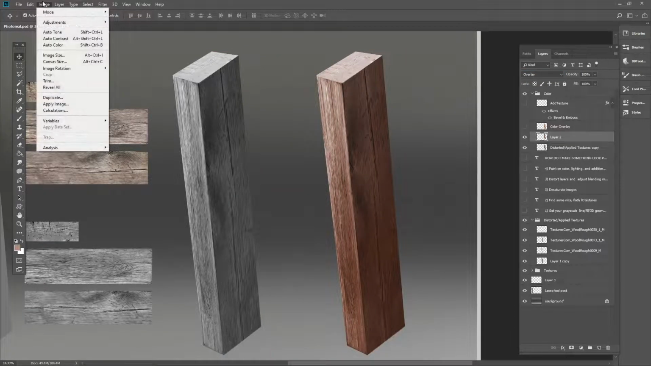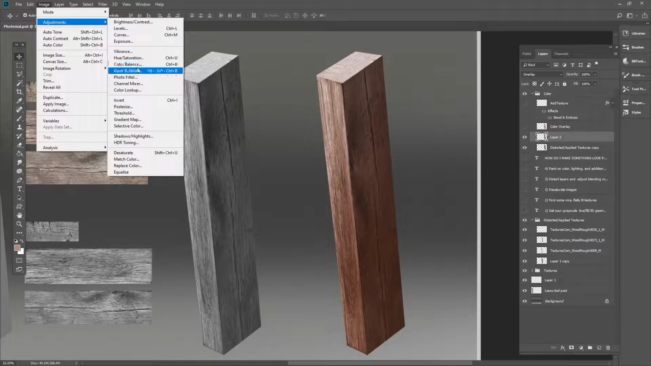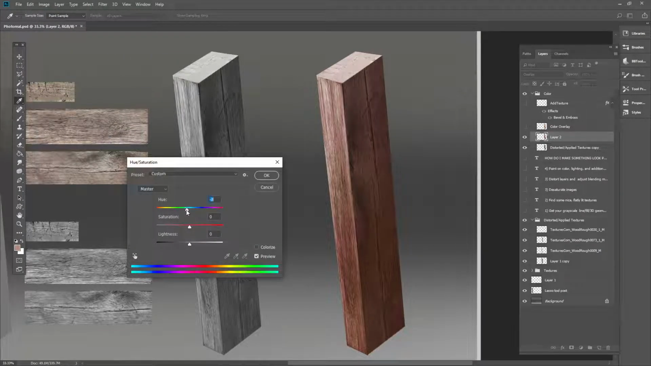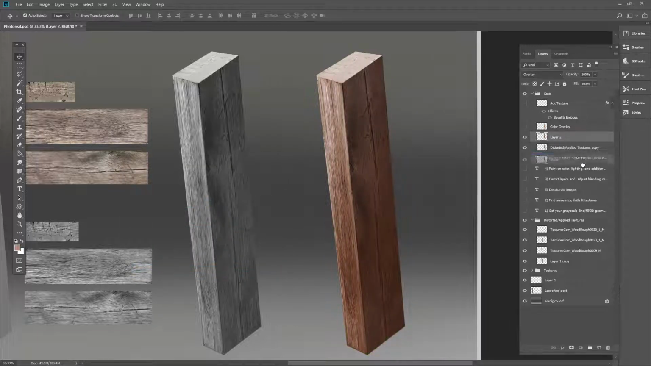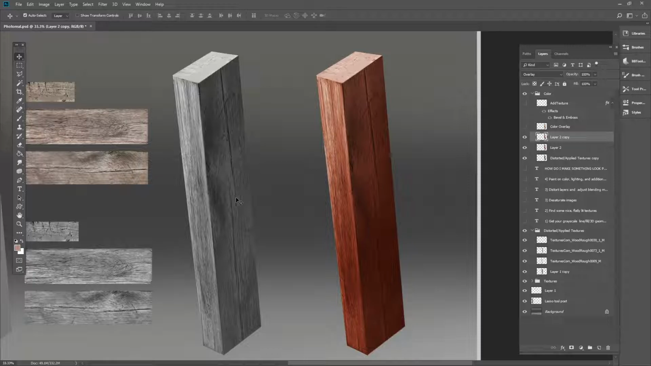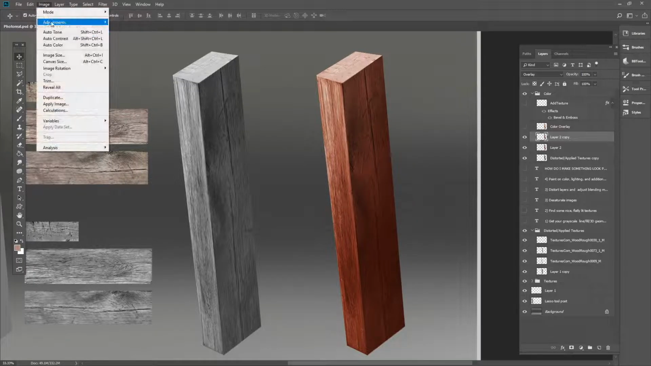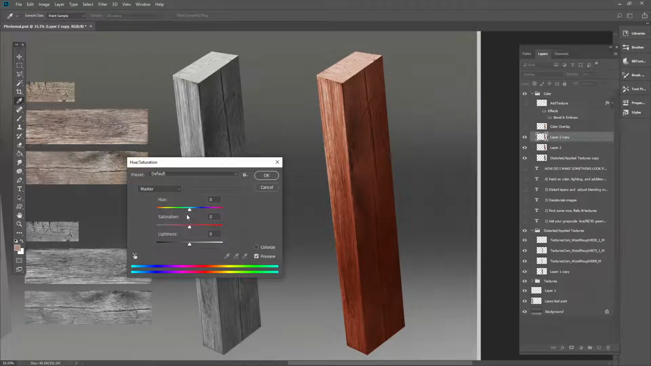If I wanted to change the color of that, I could go to Image, Adjustments, Hue, Saturation, and I could just roll it through all of that saturation. Now, I may not want a board that's entirely green, but what if I wanted to? But if I wanted to color one side or something, I could just go ahead and duplicate the color overlay, and I could do Image, Adjustment, Hue, Saturation.